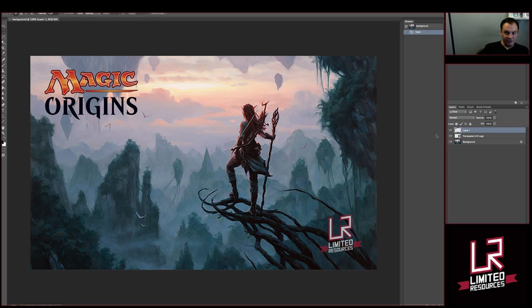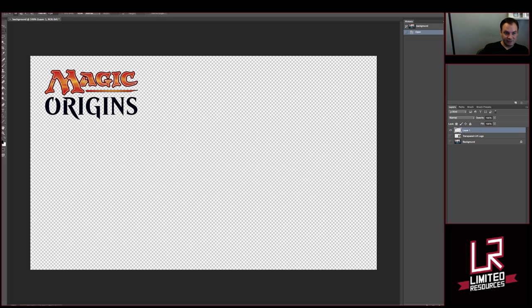So that's it here. And as you can see, I then have to find the Magic Origins logo, and I have to do some work on it to take the background out so that it's transparent, because logos that are posted on the net aren't like this. If you look at it like this, see how there's nothing behind it? So I have to go through and take out that stuff, which is pretty easy in Photoshop these days.